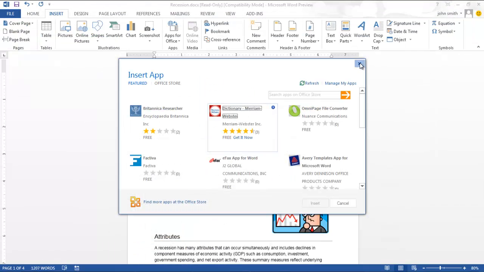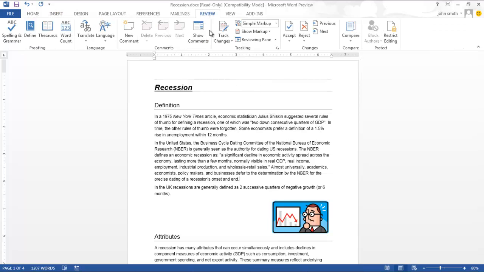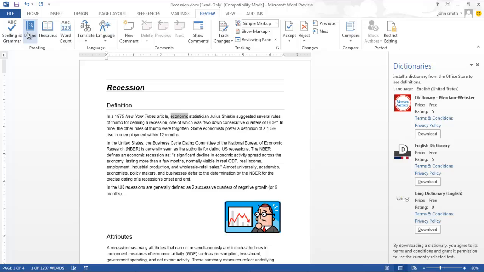The Review tab comes with a new Define feature. Select the text and click on the Define button. Once the dictionary is installed, you will be shown the definition of words or phrases on the right sidebar.